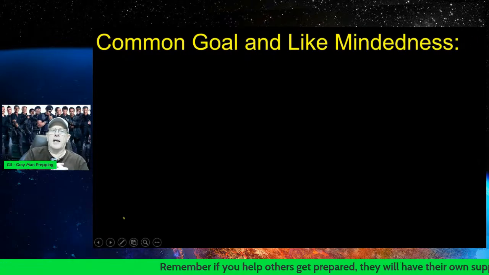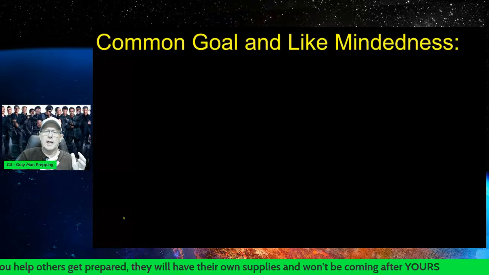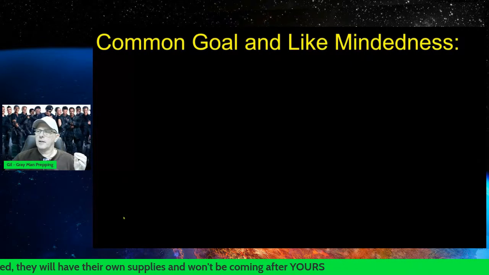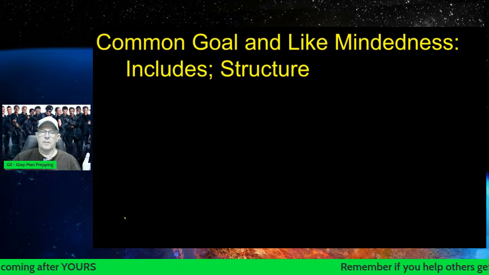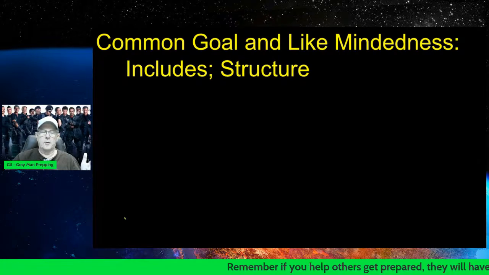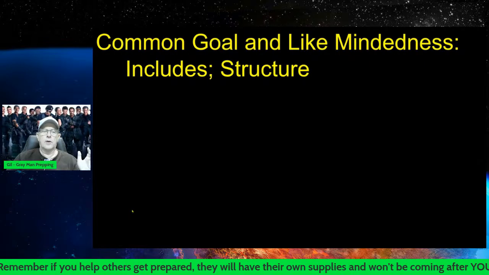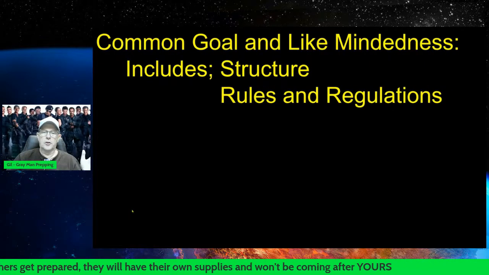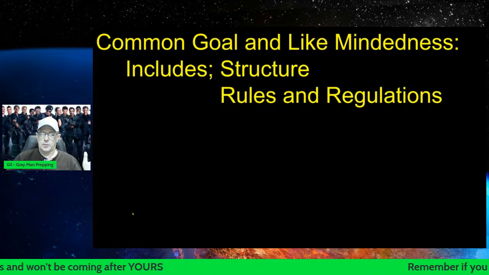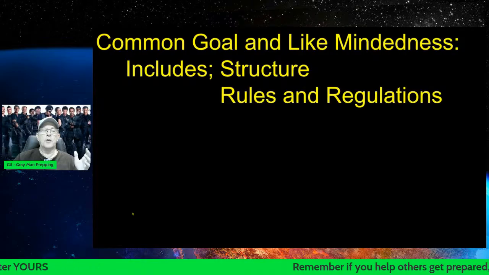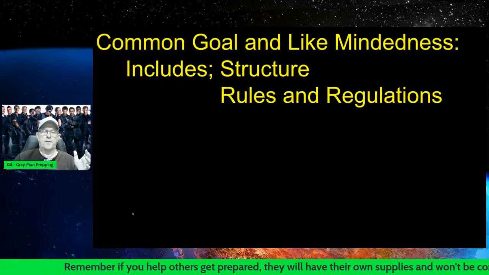You want to have people that you have a common goal and like-mindedness with. What do I mean by that? This includes structure. How do you want to set it up? We'll talk about different types of groups here in a little bit: how you want to set it up, the structure, how it's going to be organized, how it's going to run. So you've got your rules, your regulations, not just for how it's going to run, but how someone joins the group. What are the requirements for someone to be able to join the group? Yes, this means you're probably going to want to be a little bit finicky on who you let in.